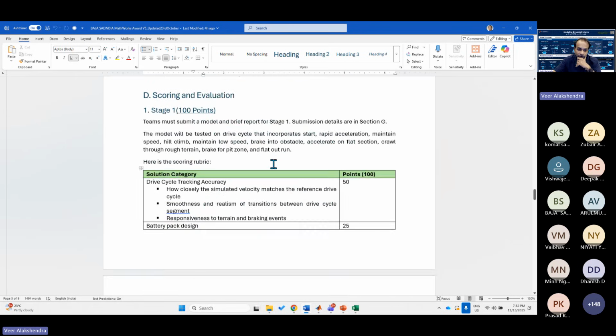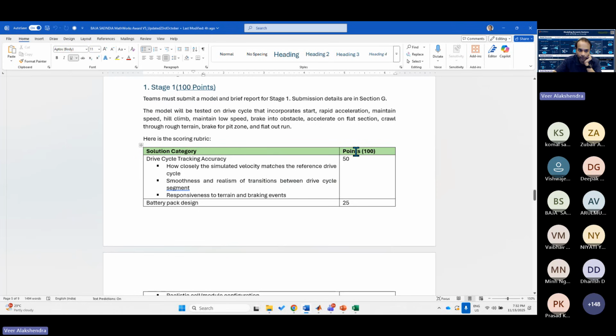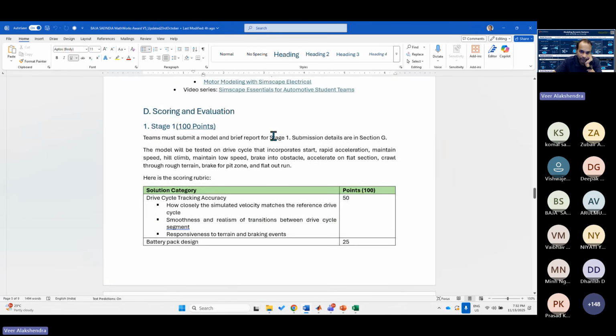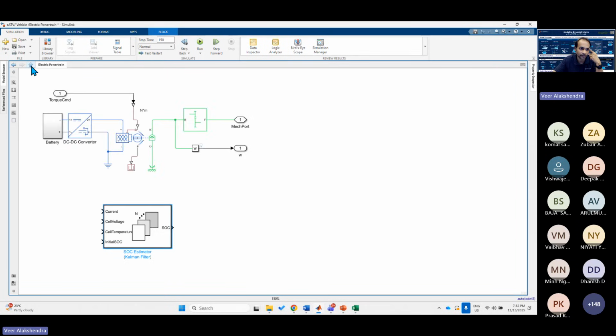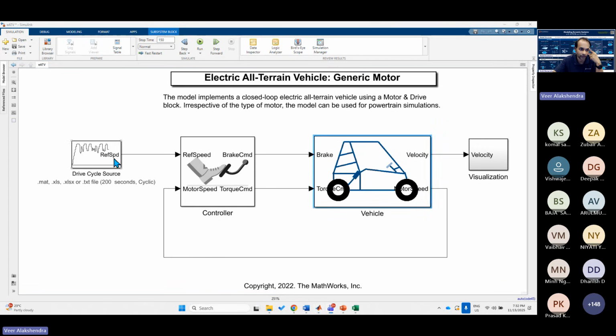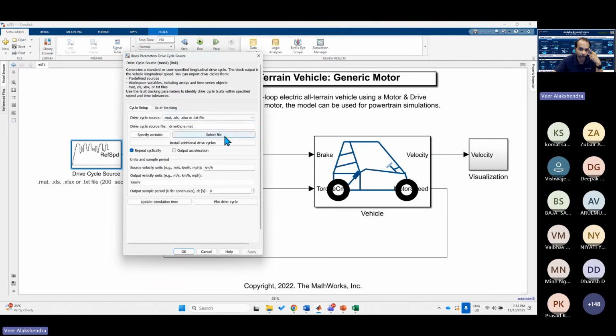And in terms of evaluation, this is how it will be evaluated. We will have a drive cycle. When we say drive cycle, in this model, as you can see, this is the drive cycle. This is a simple drive cycle that we have put over here. If I plot the drive cycle, this is how it looks.